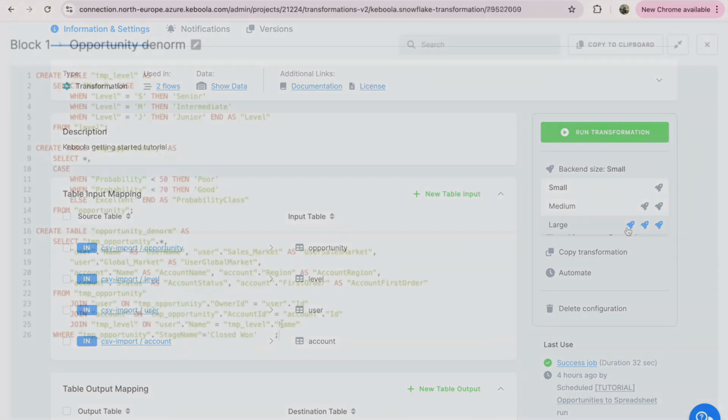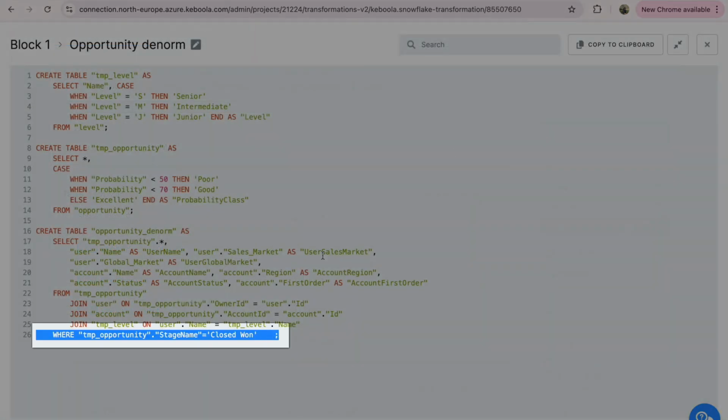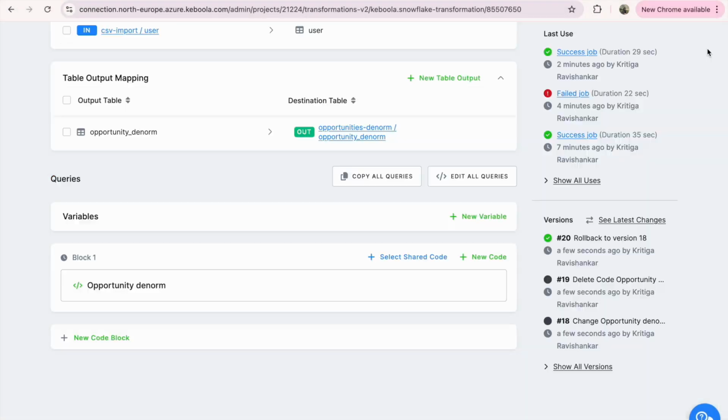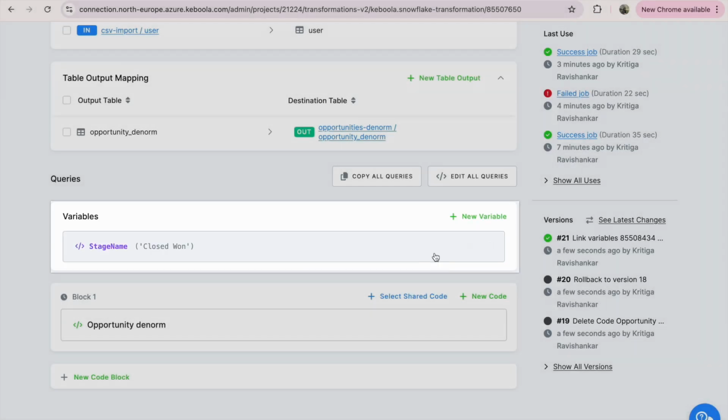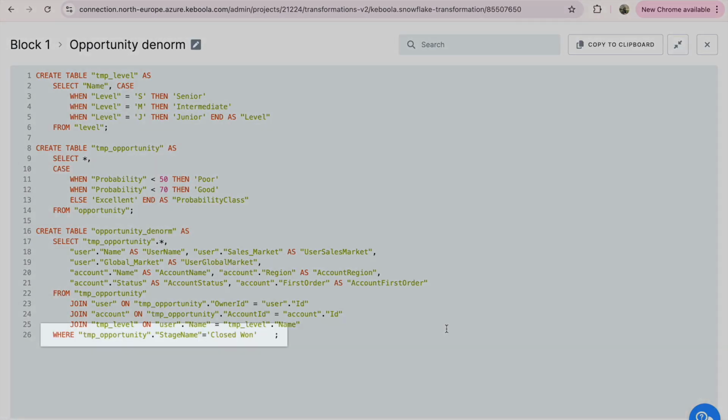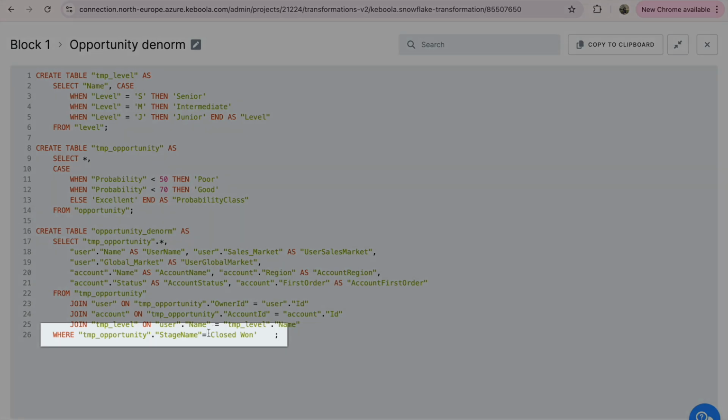You can also parameterize transformations using variables. For example, let's say you only want to filter closed-won opportunities. Create a variable called stage name and assign it the value closed won. Then, use this variable in the where clause of your SQL code.